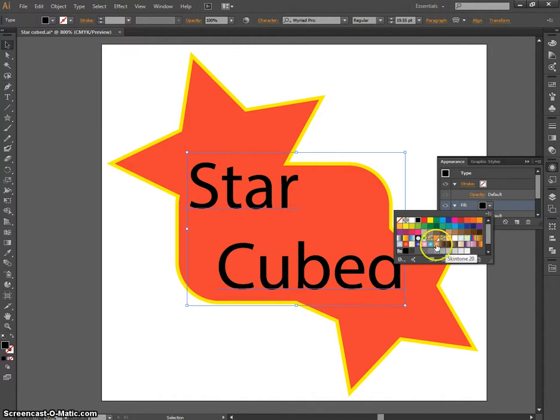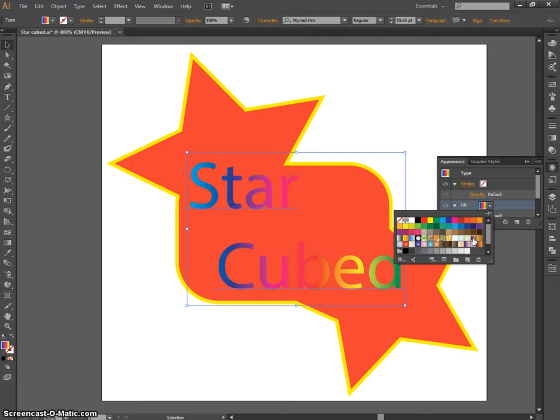Only this time when we click on them and we select a gradient, the gradient will actually be applied. This is because this fill is now being applied to our type layer. So it will actually then apply to the text.